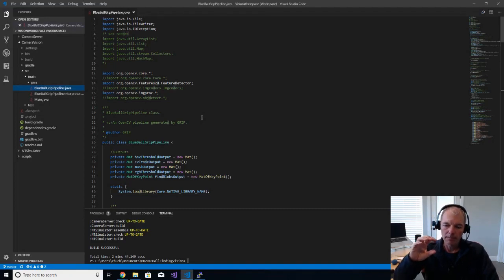This pipeline was created using the GRIP application, which is a graphical application that has image processing primitives built into it that allow you to sort of drag and drop these primitives and hook them together. What can result from that is source code.